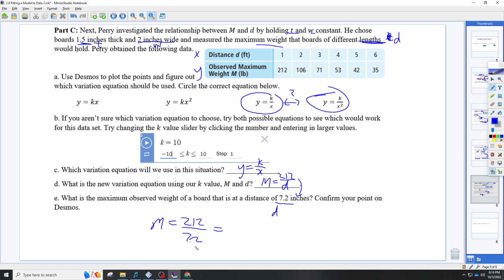Let's see what we get. I got 29.4 repeating. I'll just use 29.4. And so this would be in pounds again. Let's go ahead and check the point. So our point's going to be these two numbers combined. We have 7.2, comma, 29.4.